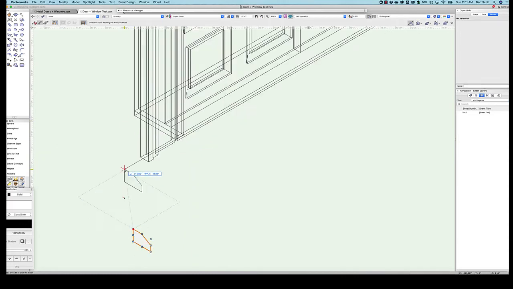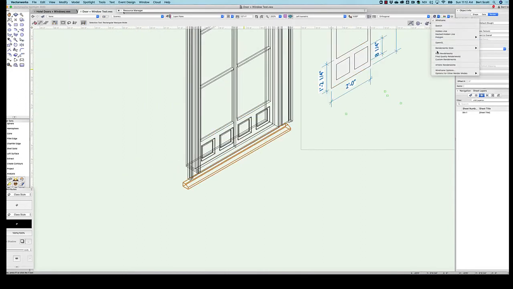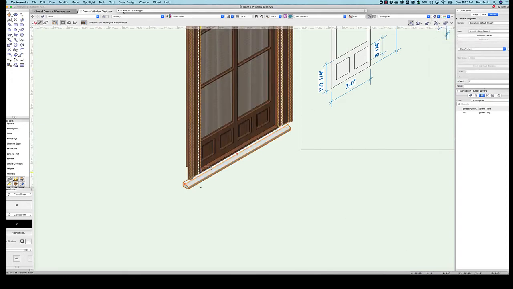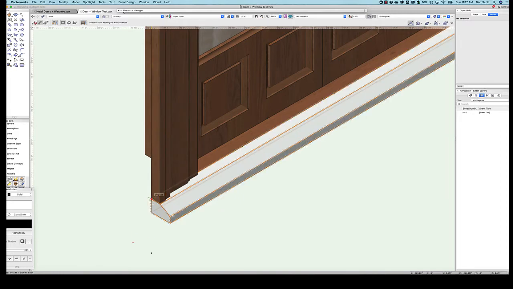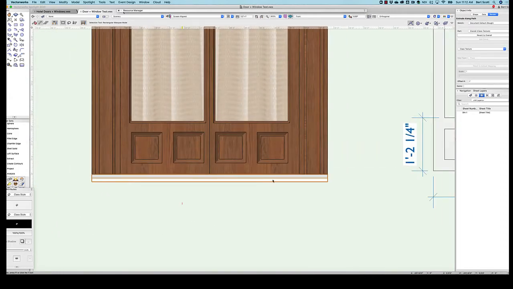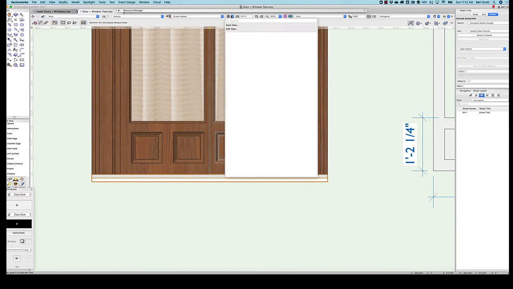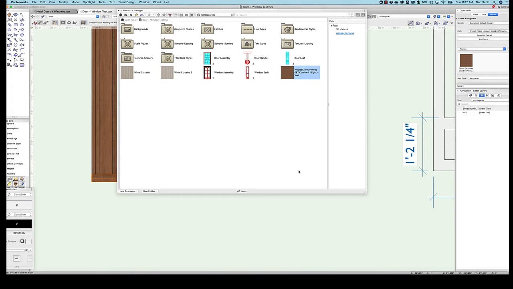So we'll put this right here and then just extrude that along that path. Model, extrude along. Go to OpenGL and put this right here, at the front. There we go. Okay, then apply the wood texture to it.